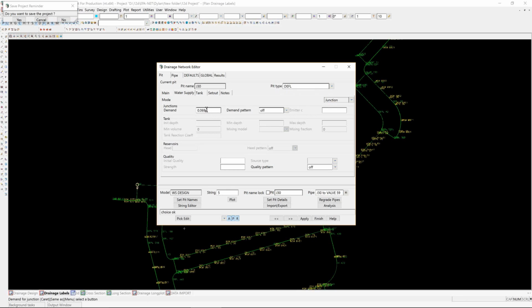Quality, we're not going to look at. If we were going to do quality, we'd enter quality information down here, but we're not going to look at that today, so no need to enter anything there.